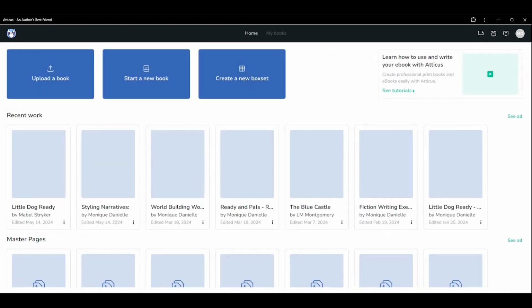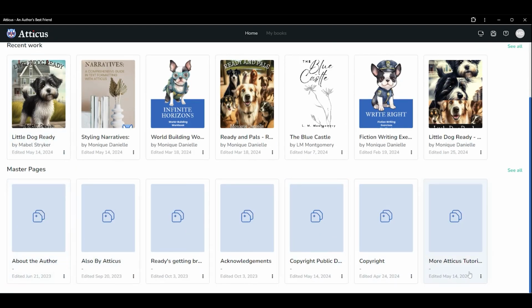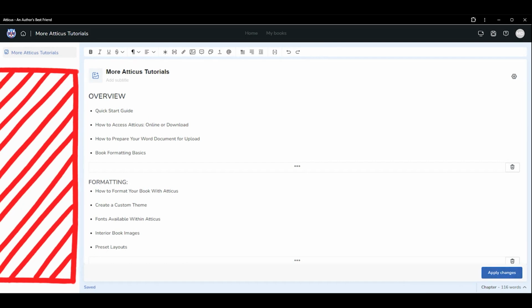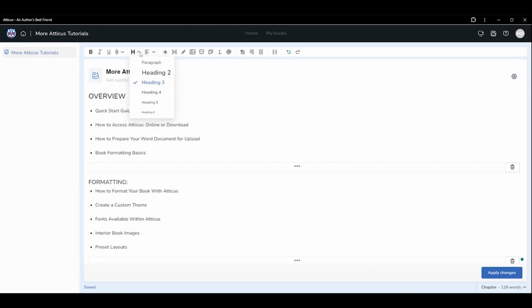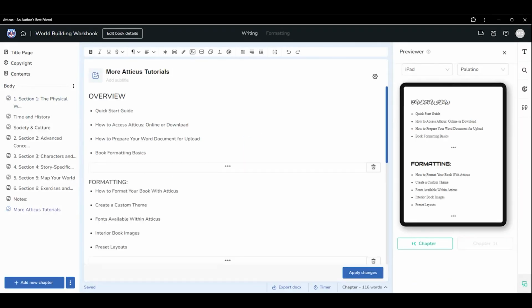Editing a page from the Master Pages gallery provides you with a much simplified view of Atticus. The reason you aren't provided with all standard formatting options is because the master page will always take on the theme settings of any book you place it in. It will automatically update to reflect the theme of each book.